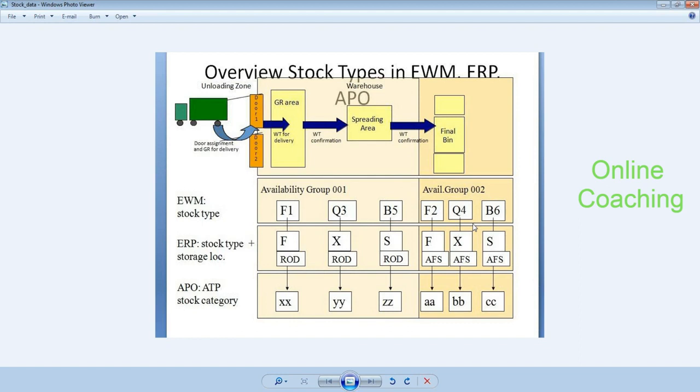Okay, so Srini, when we are running the outbound process, we will do the configuration in ECC in such a way that it should always pick up a storage location for which in EWM 002 is the availability group, right? Yes, exactly. Yep, that's what we'll do.